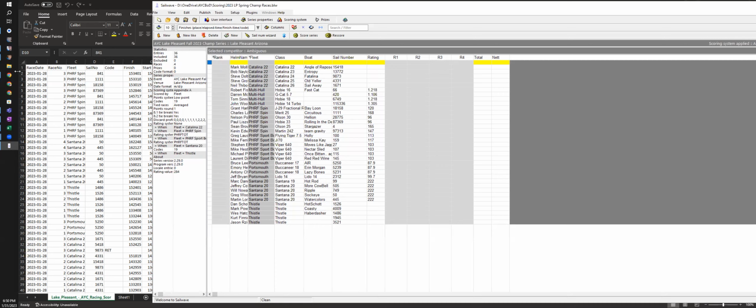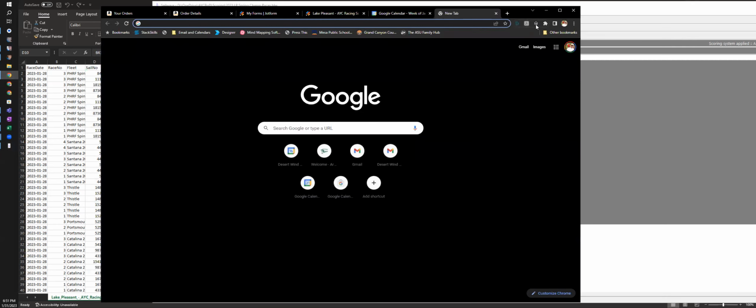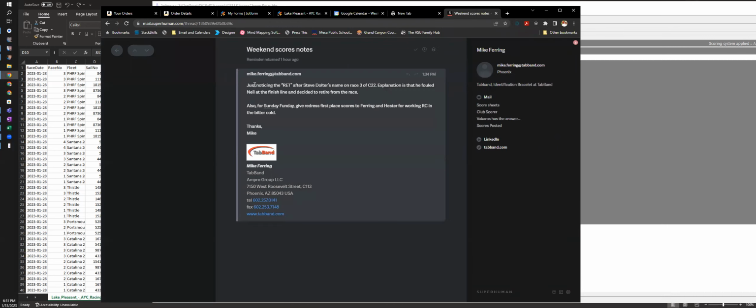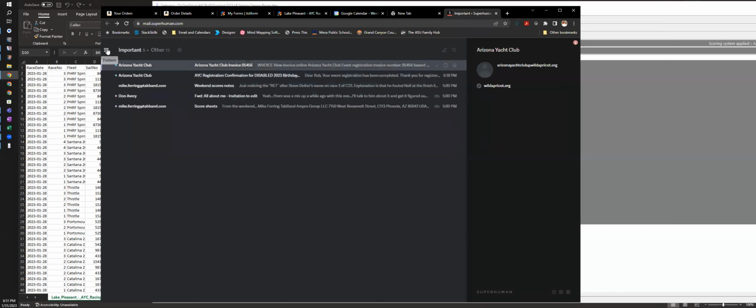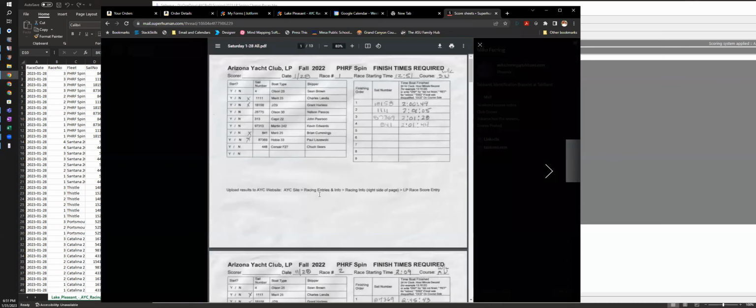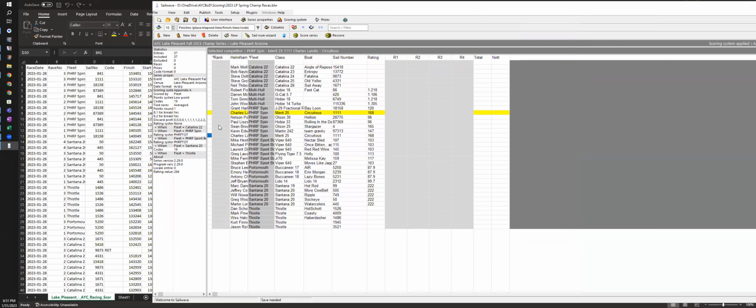All right, so now let's go to our email and get the score sheets. Oh, right, here they are. Saturday. These are all in one. So this is perf spin. 841 is Brian Cummings and his Merit 25, who is not registered. So we're going to take good old Charles Landis here and we're going to go new like. You see down here where the blue is.